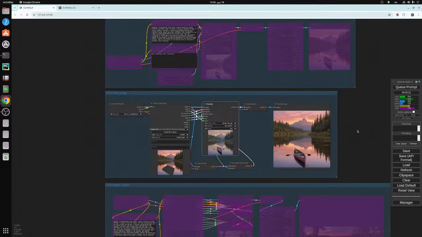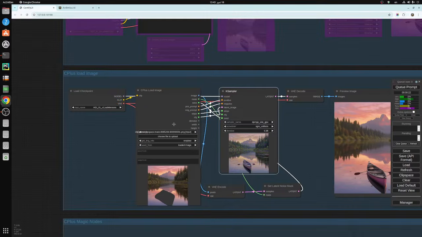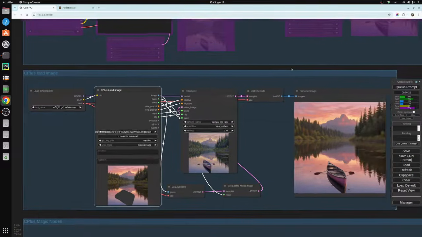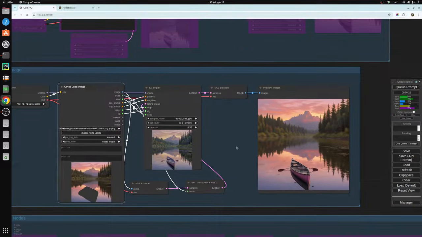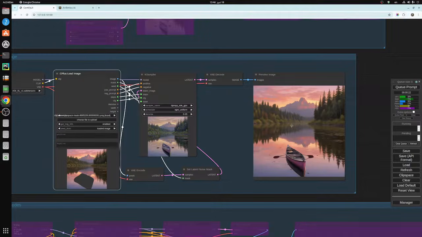So this is how to use the CPlus load image. It gives you a lot of features when you want to do image to image and inpainting. All you have to do is just load the image that you have generated using the CPlus save image and put it into the KSampler, and there you go. You generate image to image and inpainting.